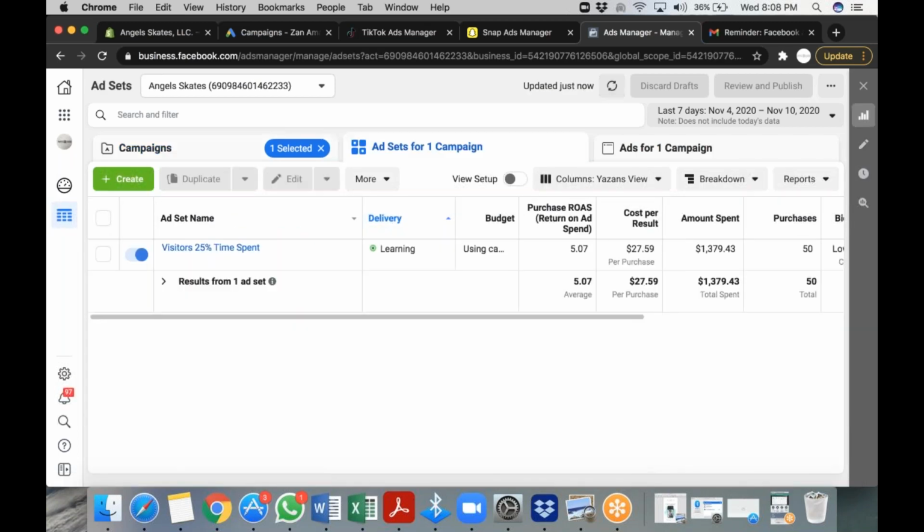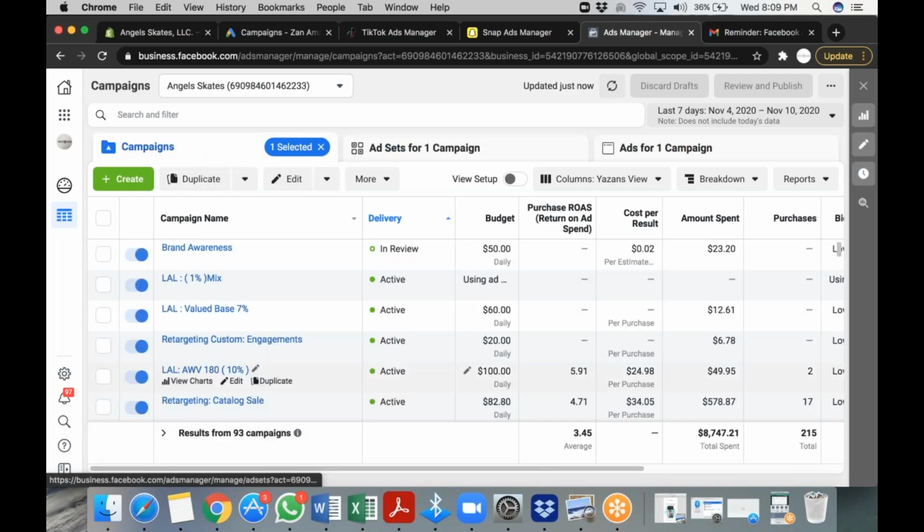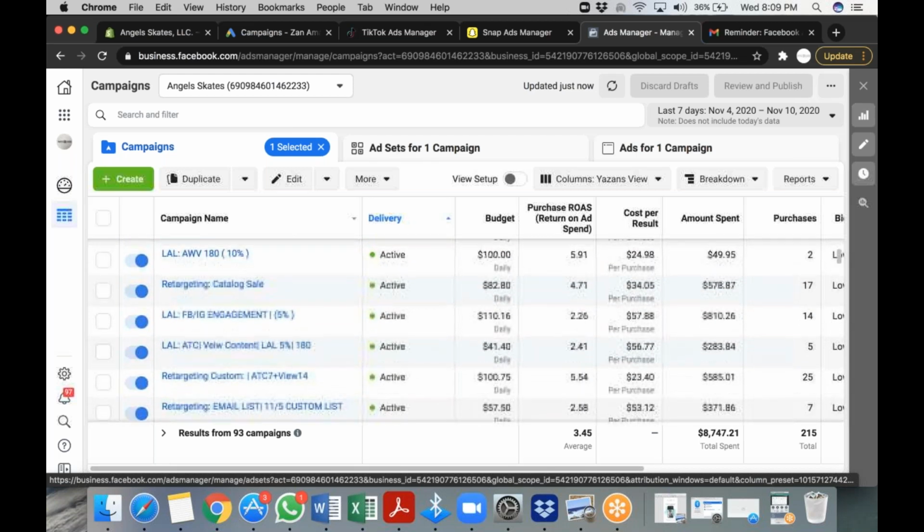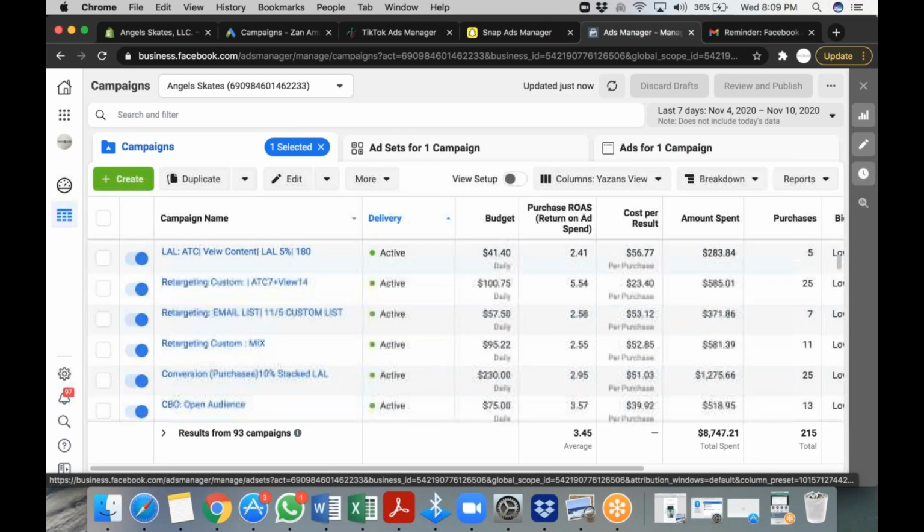Well, for one, I can tell you I've seen across the board, visitor 25% as a retargeting audience has always done well for ad accounts. But two, if you are going to do that, then you don't have to create new campaigns. You just switch it to the ad set level and manage the budget per ad set. So that way you don't have to worry about recreating everything.